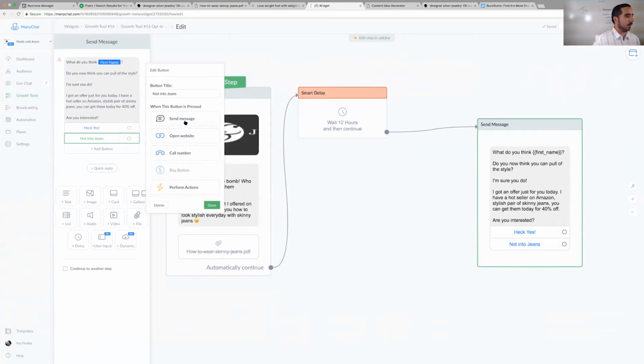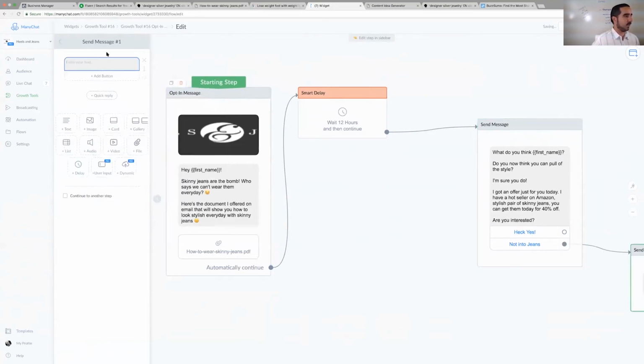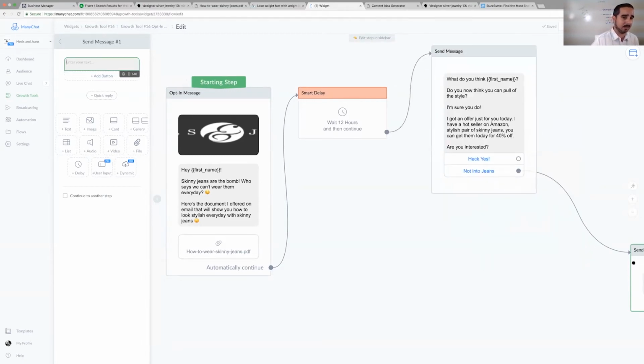All right, let's go ahead and build a message here where somebody says not into jeans. Smart delays are great. I used to have to do special triggers and add a lot of delays in between, but it was very annoying. This is amazing. Smart delays is a big deal, okay?